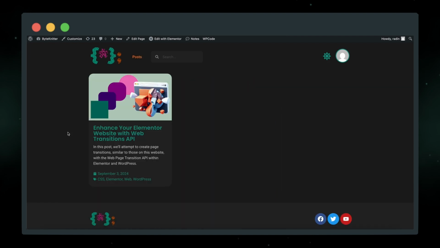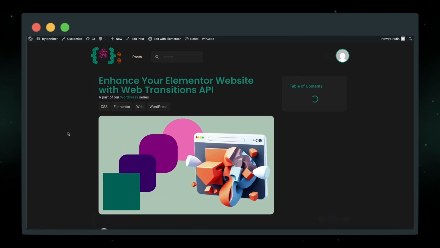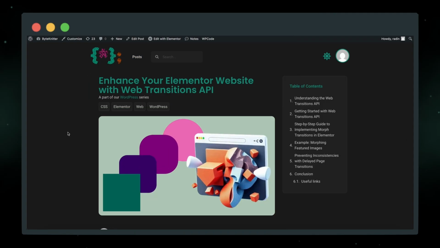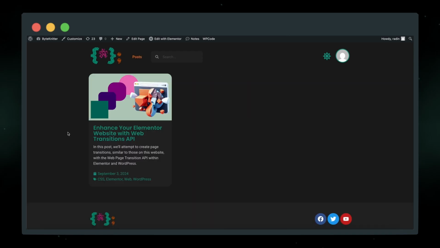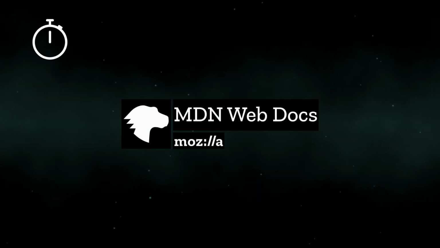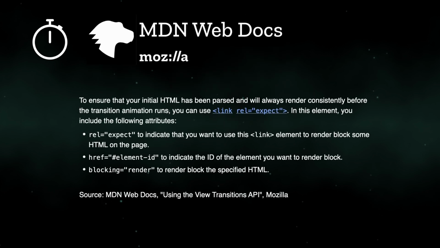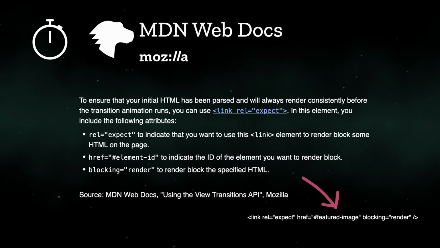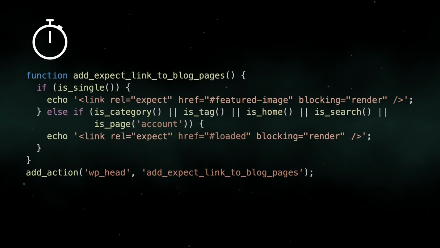One last note. These transitions sometimes don't work well, as the target of the morph might not be ready and rendered at the time transition starts. To tackle this issue, the Transition API also lets website designers delay the transition, pausing the page load to ensure that the elements morphing together are fully ready and rendered. According to MDN, you can define the element you want this delay to apply to by adding a link tag to the page headers. Here's how to add it to your website headers using a simple PHP snippet.